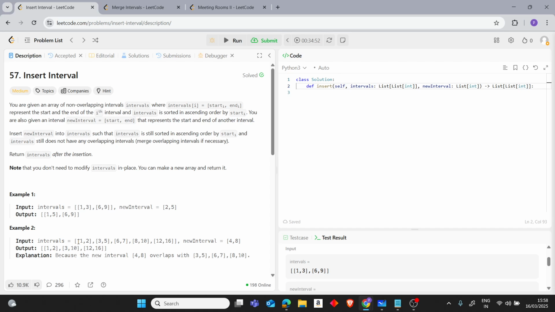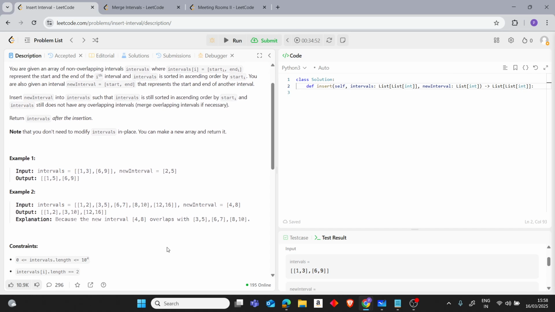Similarly, you can check here 1, 2, then 3, 5, but here we have 4, 8. So 1, 2 has nothing to do with 4, 8, no overlap. But with 3, 5, there is. We know that 4, 8 overlaps with 3, 5, 6, 7, and 8, 10, and all of this will be combined into 3, 10 at the end. Then this has no overlap with anything, so it's as it is. So this is how we have to return.